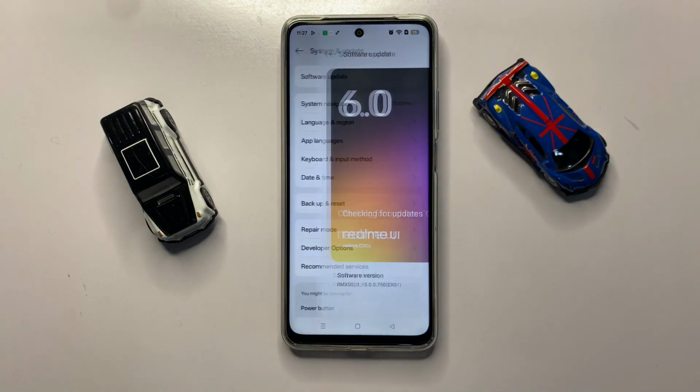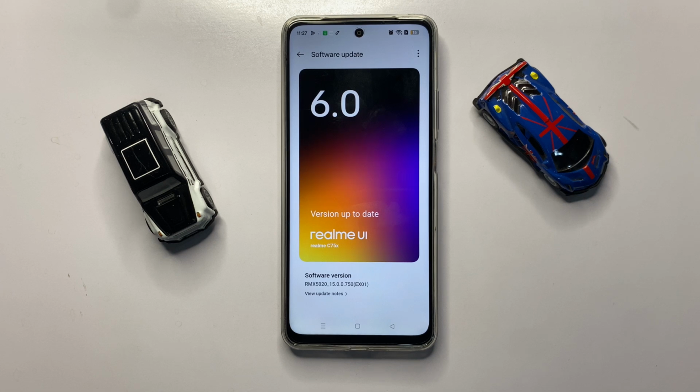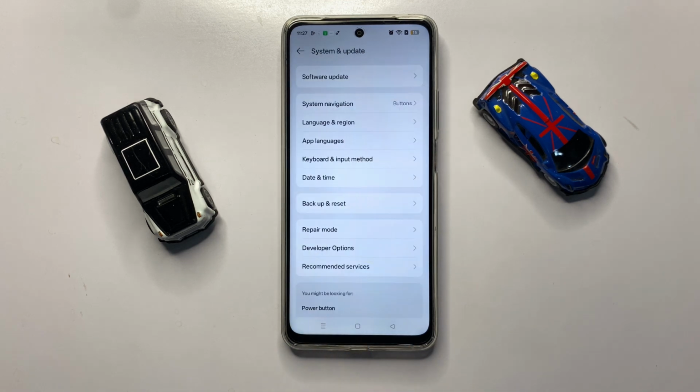On top you can see the option software update. Now click on it, and here you can check whether your latest version is updated or not. If it isn't updated to the latest version, then update it. After updating to the latest version, go back and click on backup and reset.